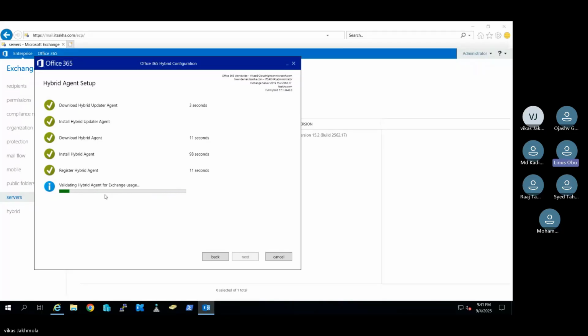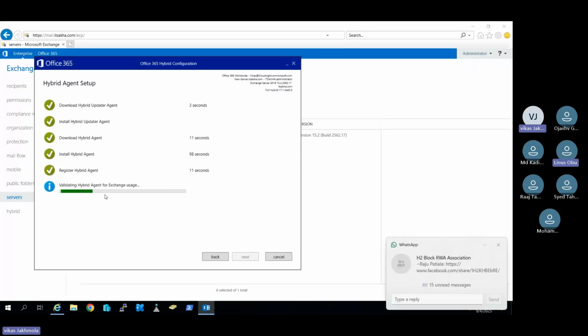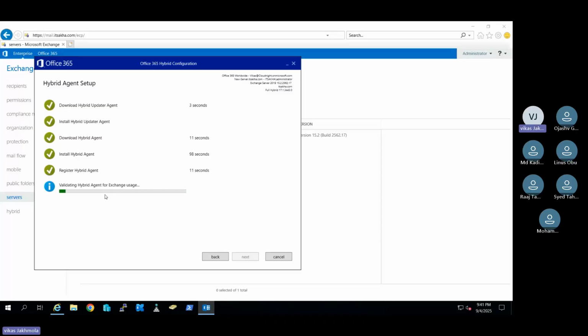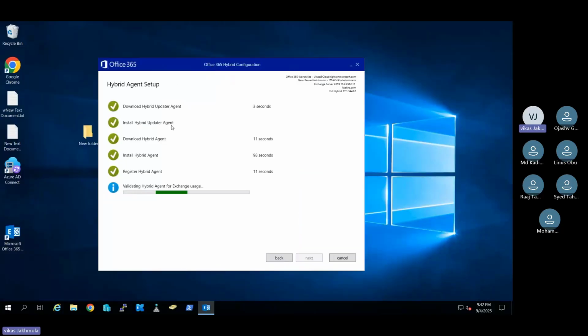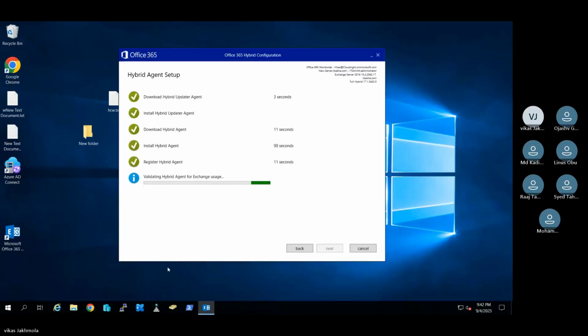Yes. And the classic vulnerability I sent on the chat. Yes, that's the thing. On their article, I have seen that without modern authentication, you cannot use Teams with a hybrid environment. Yes, exactly. Let me close this as well, and let's wait for this.